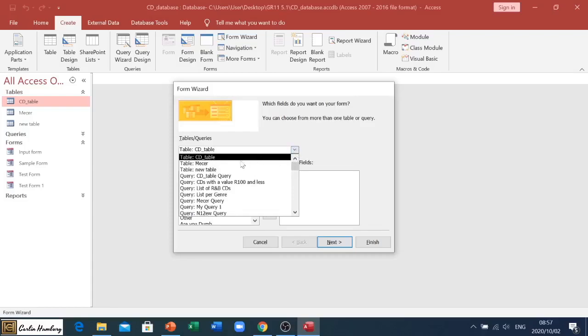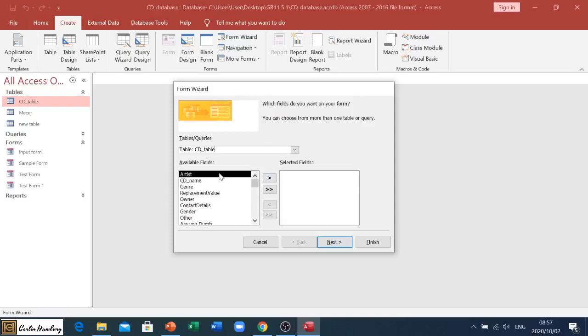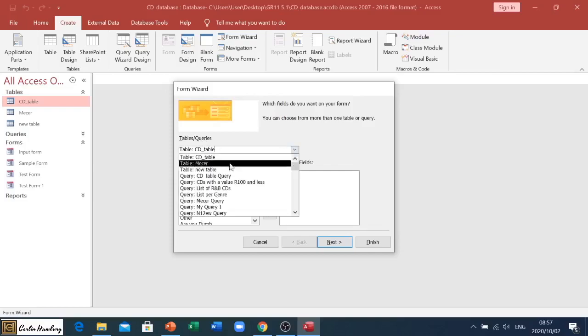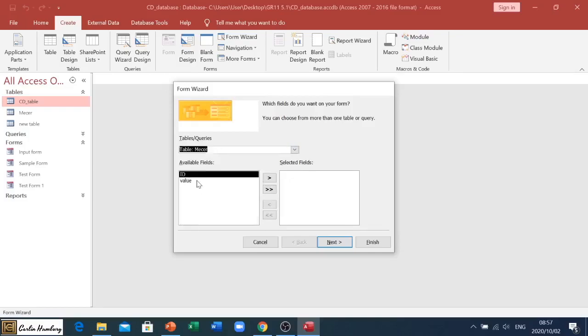and then you can go to this section over here, and here you'll see it'll list everything inside the database. So tables, queries, reports, whatever the case may be. Select the relevant one. And then underneath, you'll see you've got a list of available fields. So if we use, for example, CD table, you'll see all the relevant fields that are in this table. If I change the table to Mesa, you'll see it'll show me the fields inside of that table.